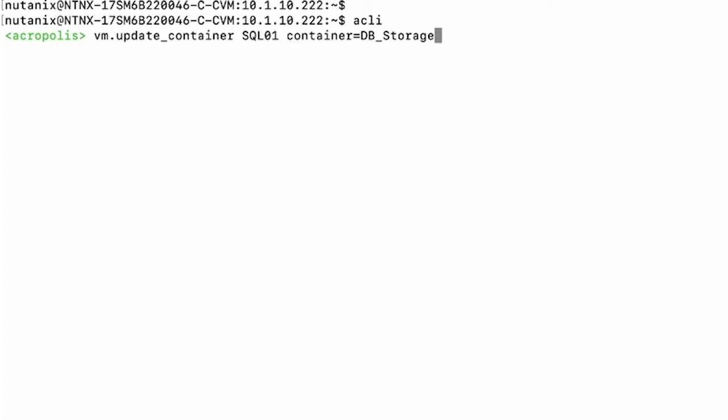vm.update_container, then the name of the virtual machine, in my instance it's SQL 01, then container equals, and the name of the storage container you want to migrate to. So for here, we're moving SQL 01 to the DB storage container. Then press enter. At this point, the virtual machine is being migrated to the DB storage container.